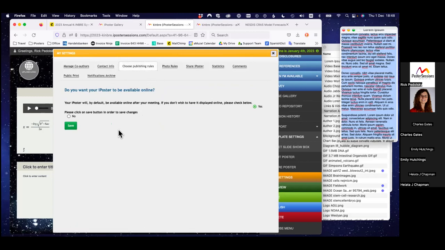Choose publishing rules. Do you want your iPoster to be available online? By default, it will be available after the meeting. If you don't want to have it displayed after the meeting, then you would just click no here, and it will not be displayed. If you want it to be displayed, again, you've got to go back in and click yes.